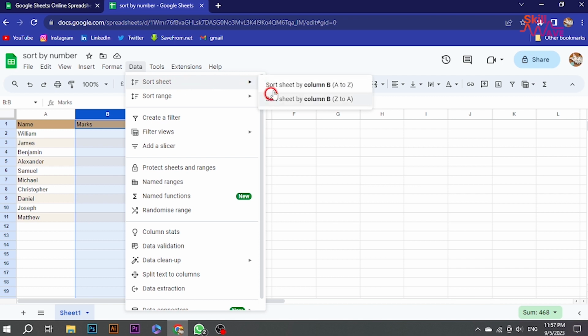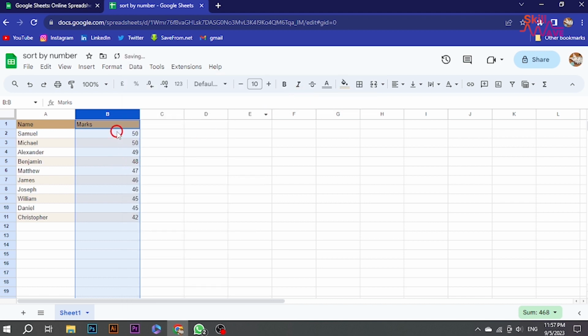Now you can choose to sort A to Z for ascending order or Z to A for descending order. Now click on it. That's it, you have learned how to sort by number in Google Sheets.